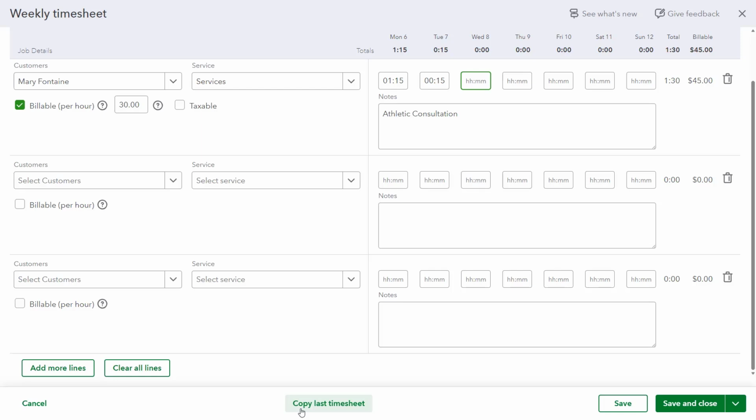Alternatively, to instead copy any hours for the selected person from the previous week forward to the currently selected week, click the Copy Last Timesheet button at the bottom of this window. You can then edit the copied entries for the selected week as needed. To save the time entries, click the Save button at the bottom of the window. Alternatively, to save the entries and open a new window or close the window, use the Save and New or Save and Close drop-down button instead. To cancel the entries if needed, click the Cancel button.